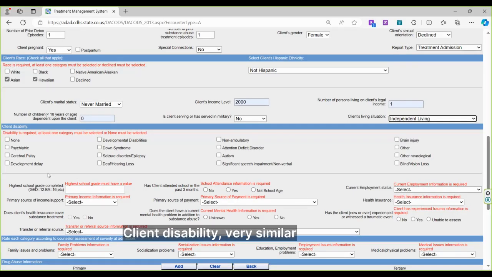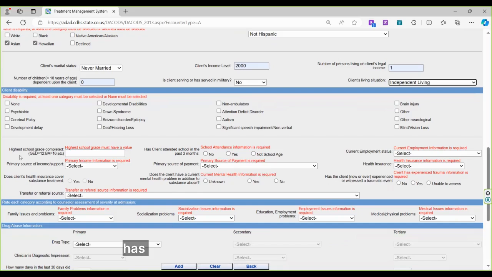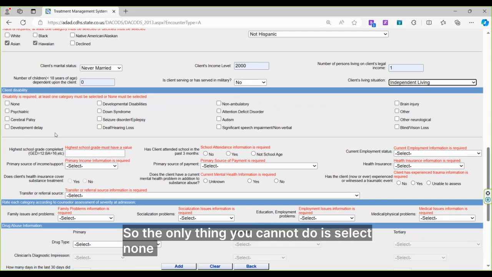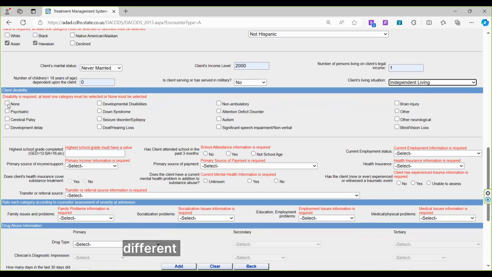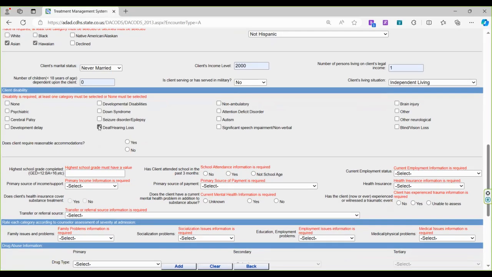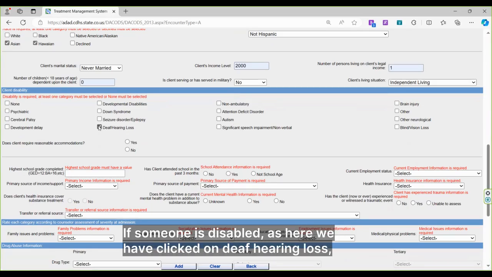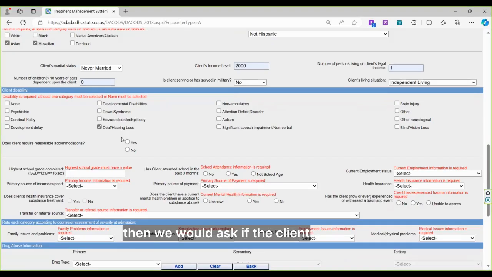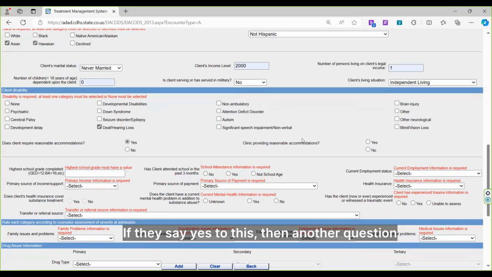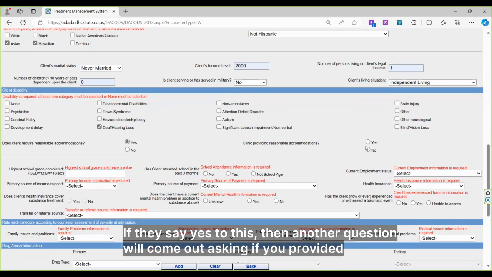Client disability, very similar to our race category above, has the ability to have multiple disabilities. So this is not where you have to select one. The only thing you cannot do is select none and then try to select one of the different disabilities. If someone is disabled, as here we have clicked on deaf hearing loss, then we would ask if the client requires reasonable accommodations. If they say yes to this, then another question will come out asking if you provided those accommodations.